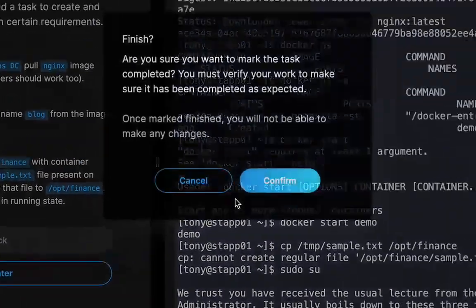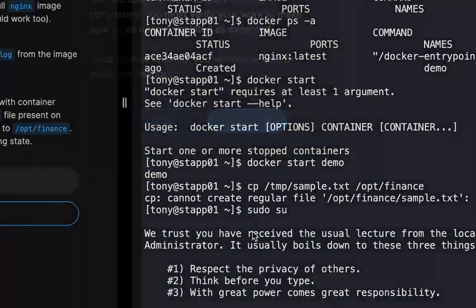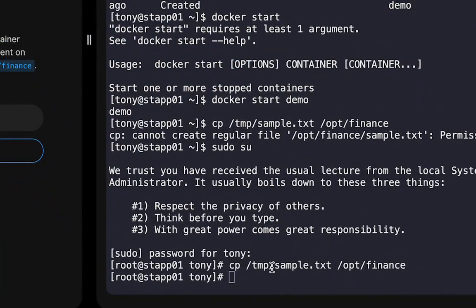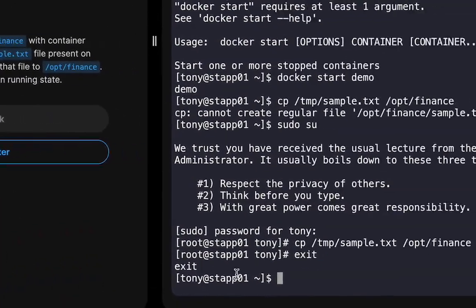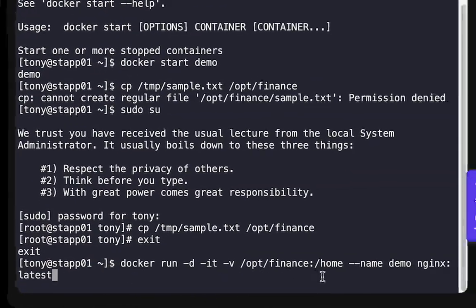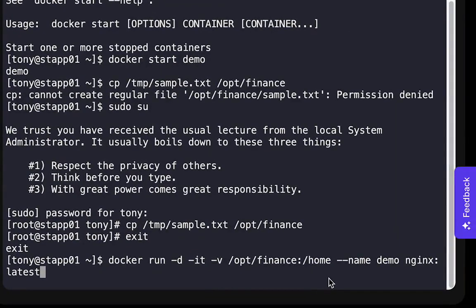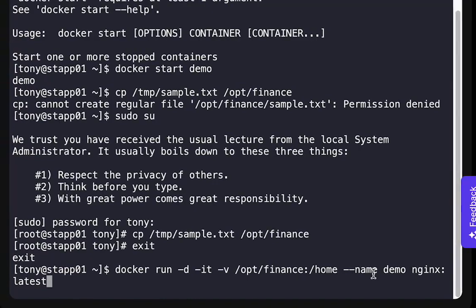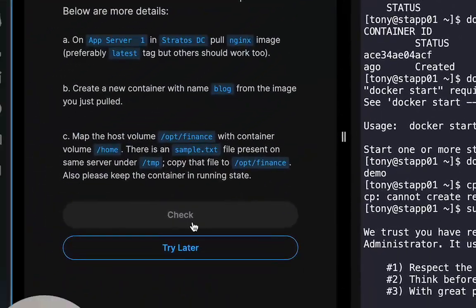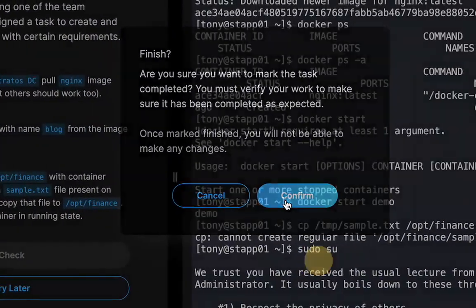Let's check it. Anyways, before checking it, I'll show you. I'm exiting. All of this could have been done with this one single command, that is this docker run -d -it -v, this mapping, the name, and the image source. Let's try it right now.